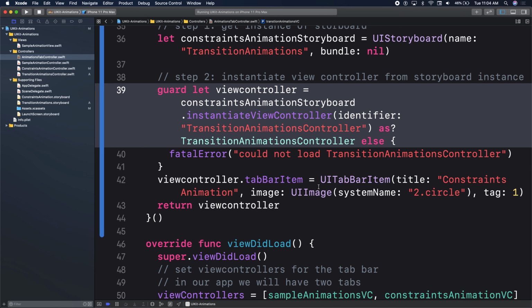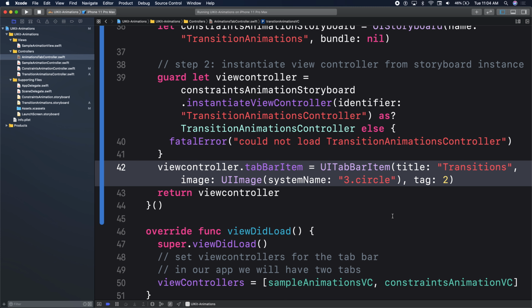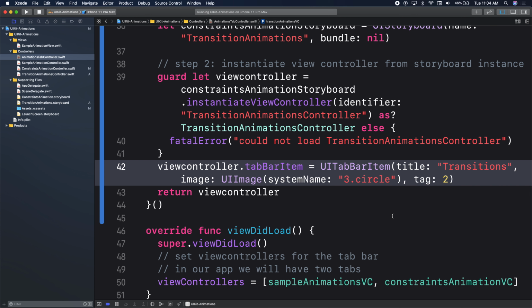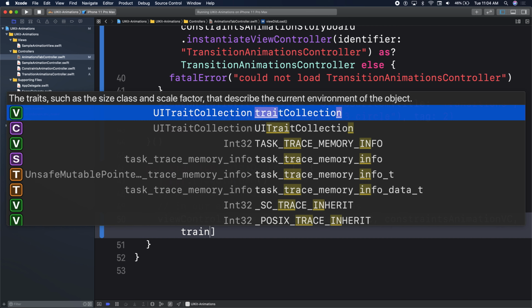Okay, cool. Next up, we gotta set up our tab bar item. Let's just call it transitions here. And we will give it circle 3, and we'll give it tag 2. Okay. And what else do I need to do? I need to add it to the view controller array. Right now, how many objects do we have in our array? 2. So we have 2 tabs. So we need to go create a third tab. And our third tab is transition.